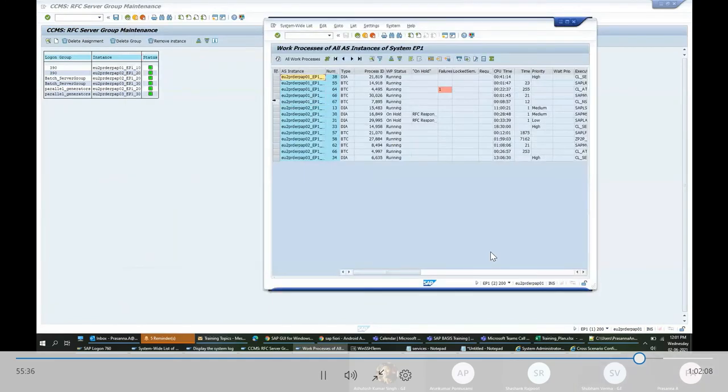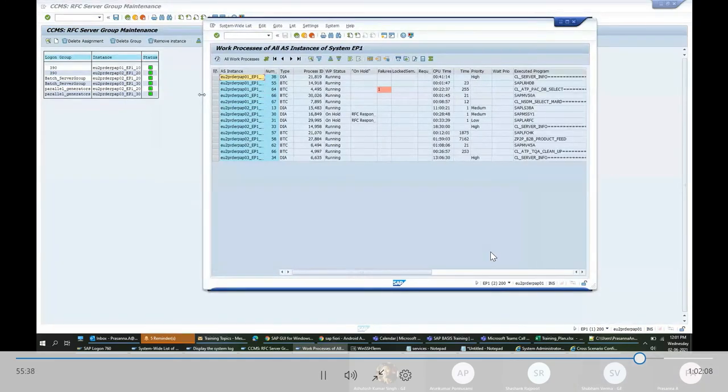What happens is, if you see this BTC, a background job will run as one process. If it is one job, it will use only one BTC process and run. There are some jobs where one job will trigger multiple processes. It will trigger small short processes. Those processes will start using the dialog work process for a short time.